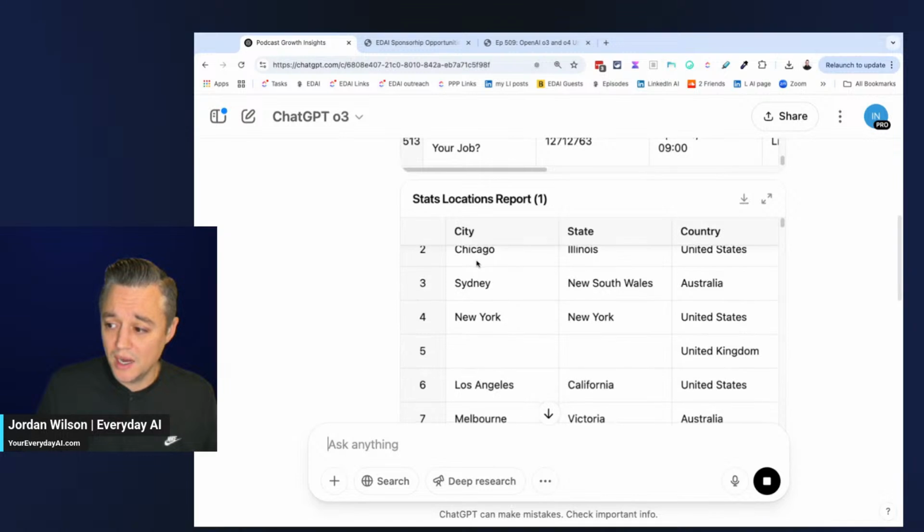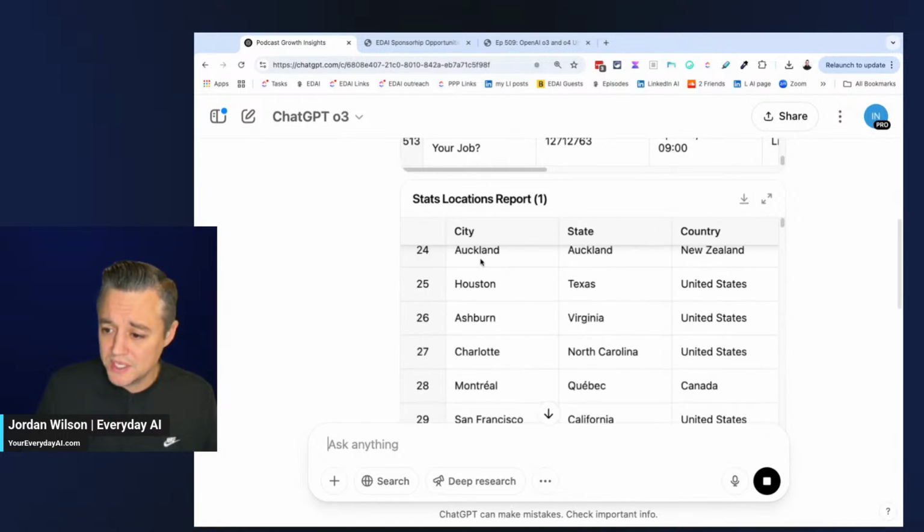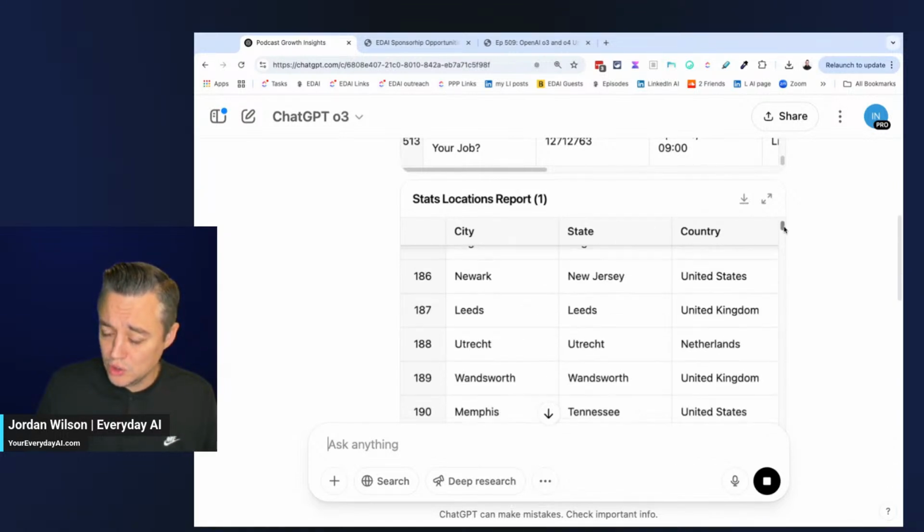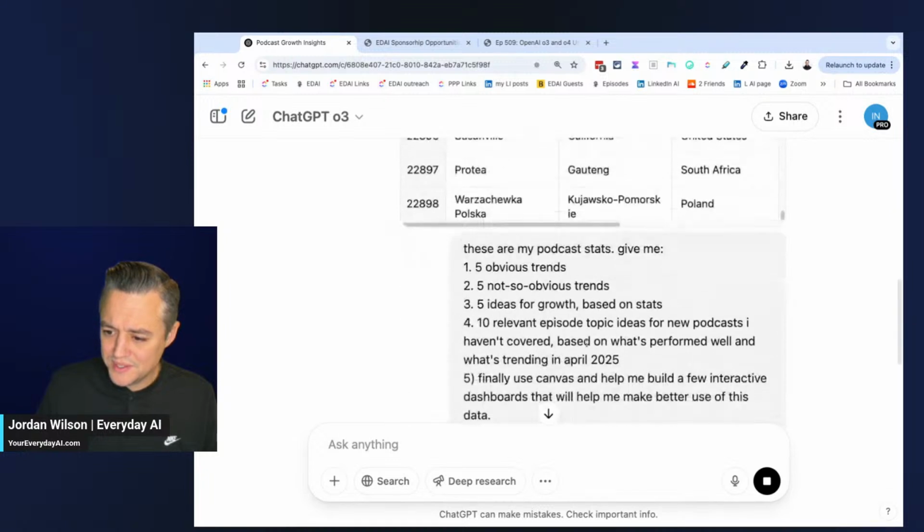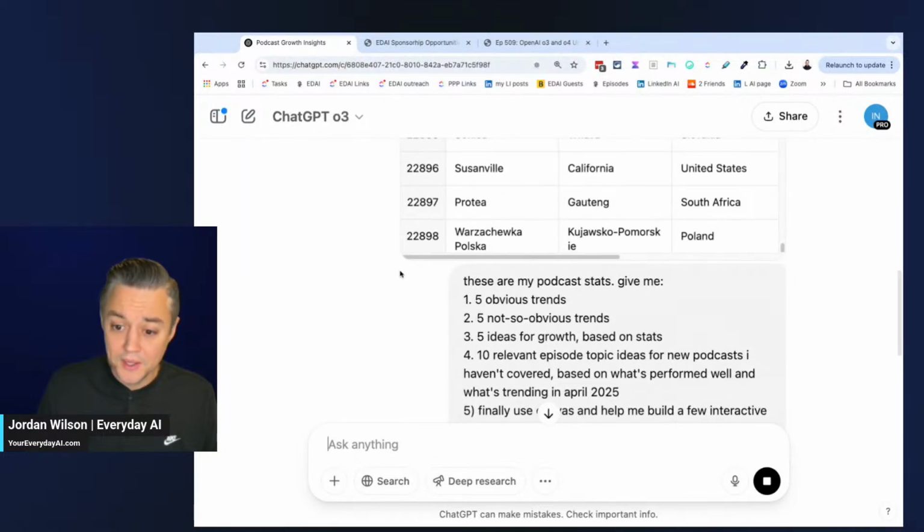All right, so this is our biggest cities by downloads. And this is a huge spreadsheet. There's this many cities in the world. Okay. So apparently the Everyday AI show has listens or downloads from 22,898 unique cities. I honestly didn't know there were that many cities.